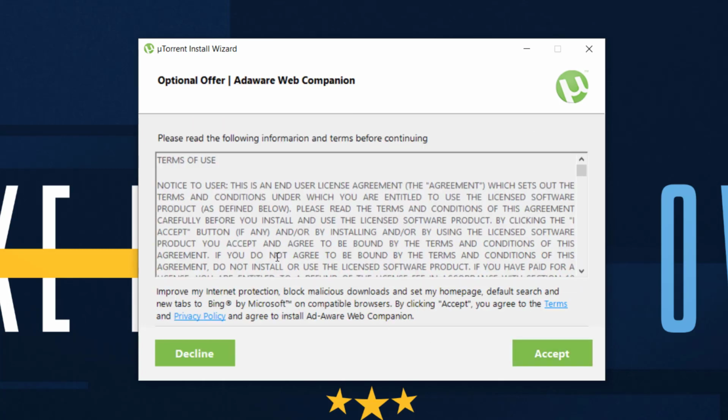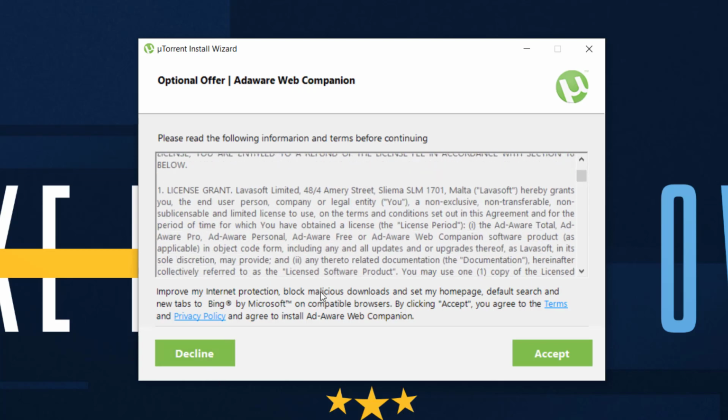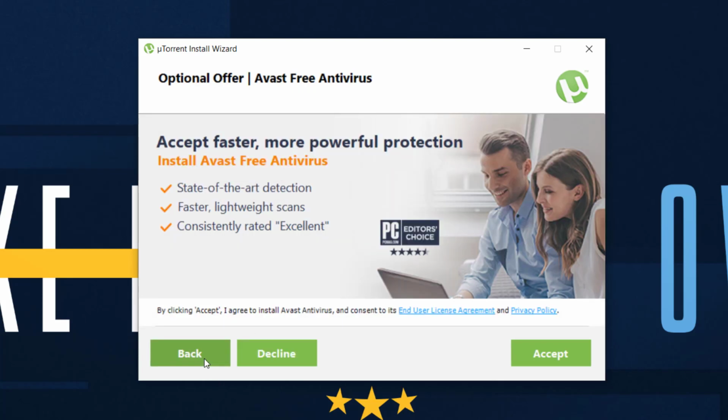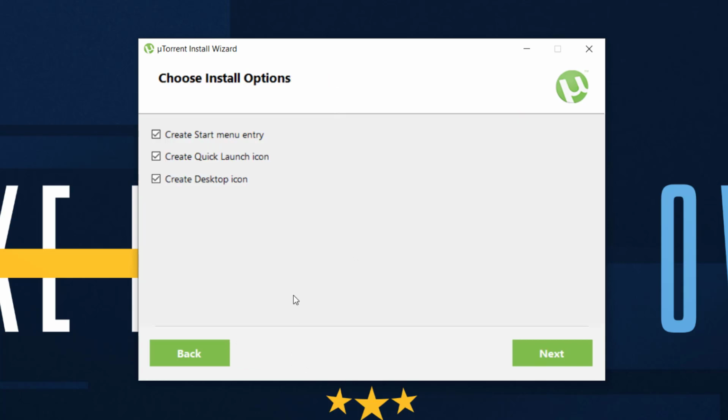Here's an optional offer. This is completely up to you. I'm going to decline this because I don't like installing extra things. I only want uTorrent. Here it's trying to give me Avast. I definitely don't want Avast. I'm just going to hit decline.